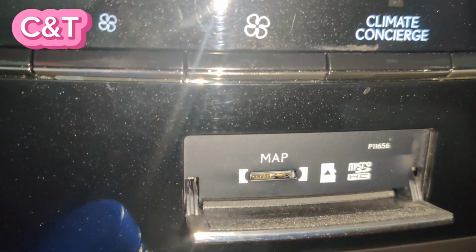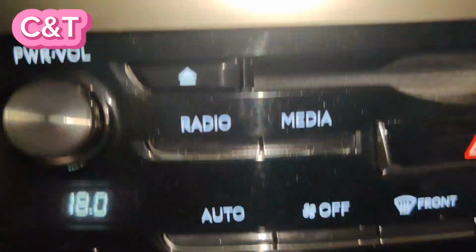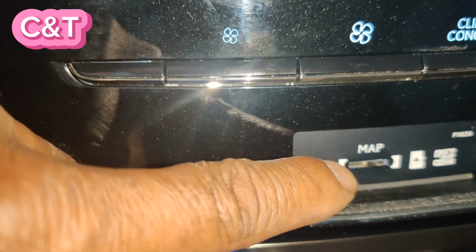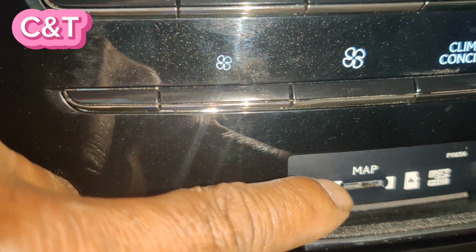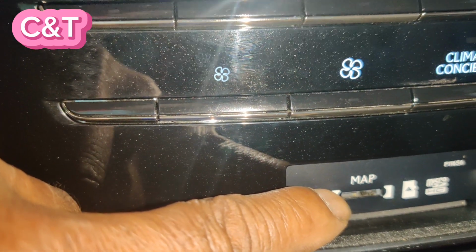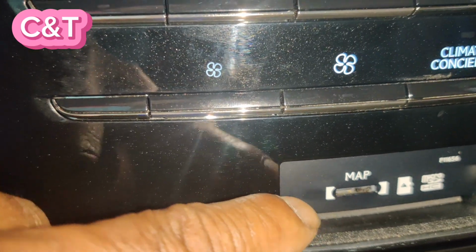Okay, yeah, this is the problem. Unable to read the data, please contact the dealer. The problem, you can check your SD card in the slot. If you have the SD card in the slot, maybe there is a problem with the SD card, or maybe the problem is the software on the SD card.